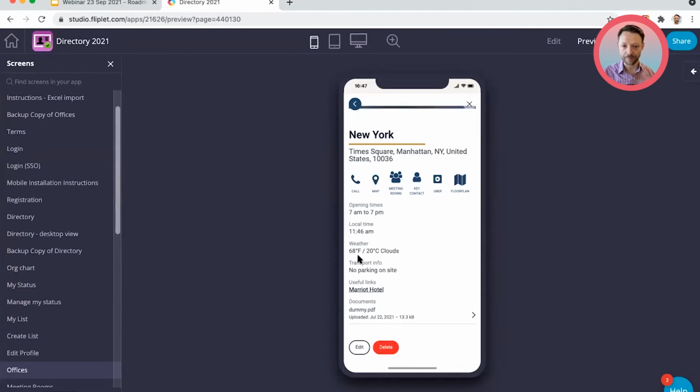You can also see the floor plan. You can see the current temperature. You can see the local time, and you can see other relevant details. Let's have a look at some meeting rooms.